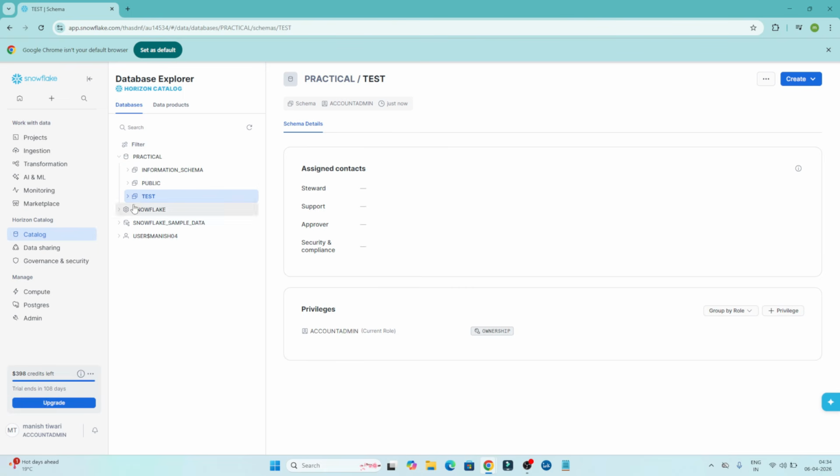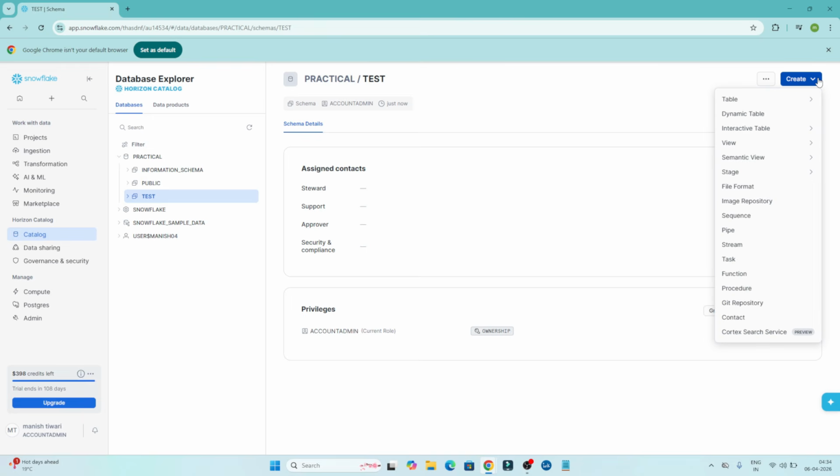So once you have clicked on the schema, now you can see different create options. If you want to create a table from files, you can do that. If you want to create a standard table, you can do that. If you want to create a table as select from another table, you can do that. Or if you want to create an external table, you can do that from here.